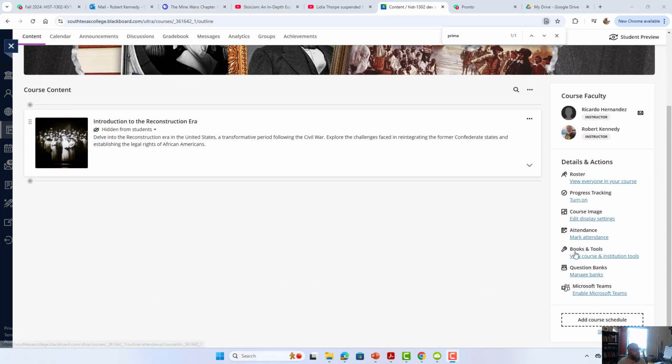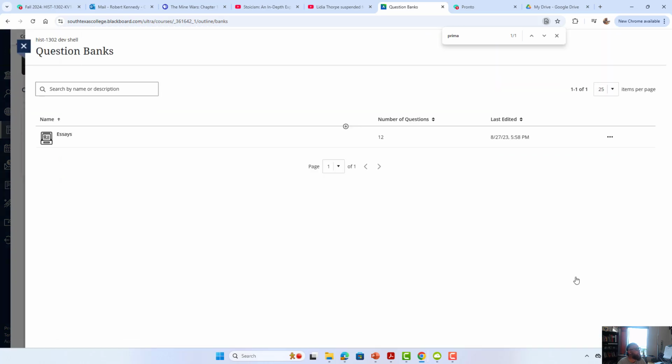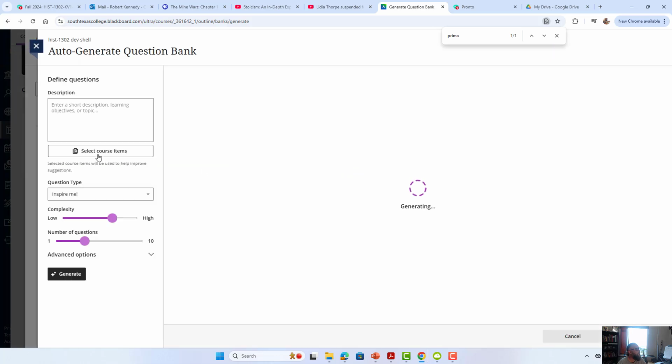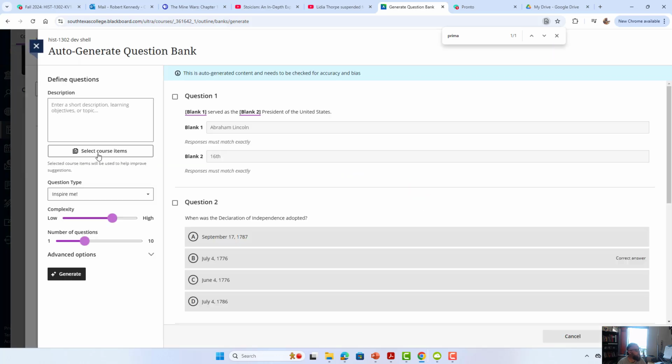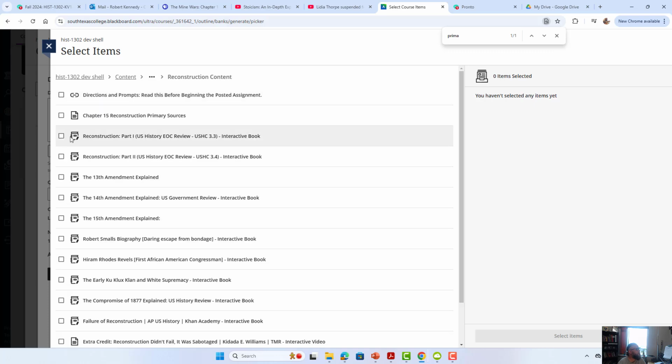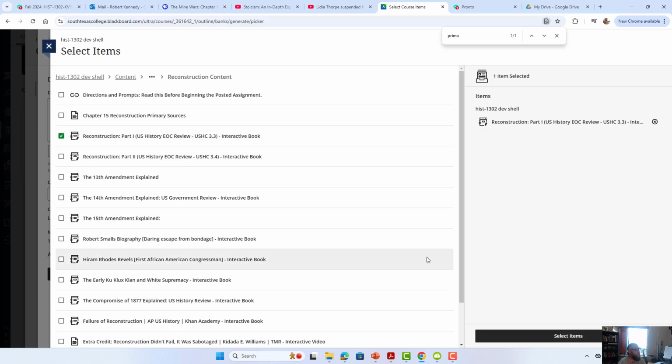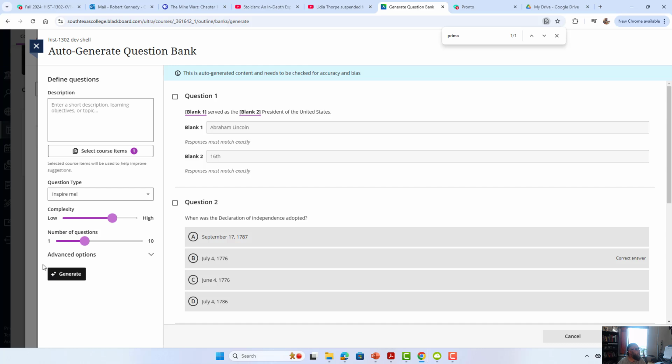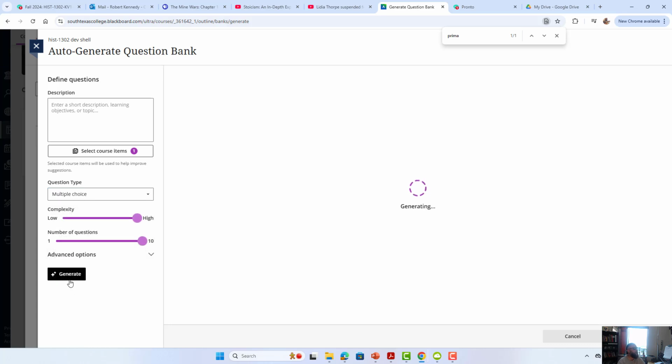So first, what you want to do is go to the question bank, and then you click the little plus, auto generate, and then we're going to go to select course items, and then we're going to go to content, and then to the content I have available there, and I'm going to do reconstruction content. And I'm going to select this one right here. And so I'm going to select 10 items, complexity, and I want to do a multiple choice question here. And then I want to generate it.